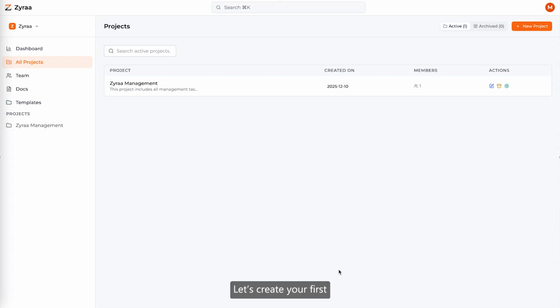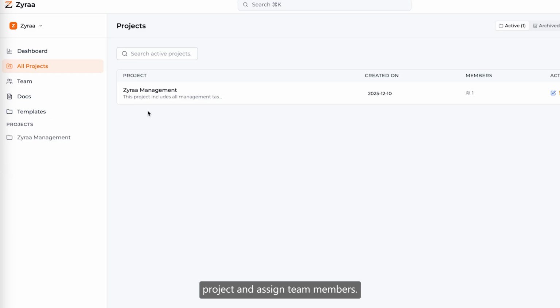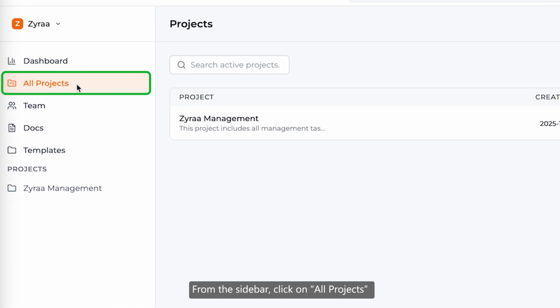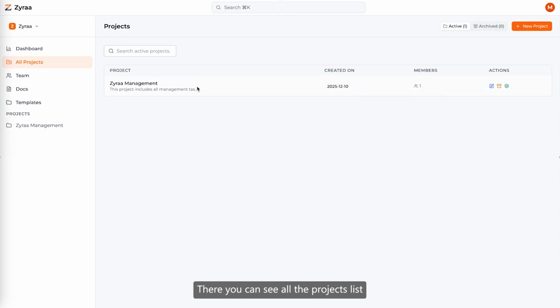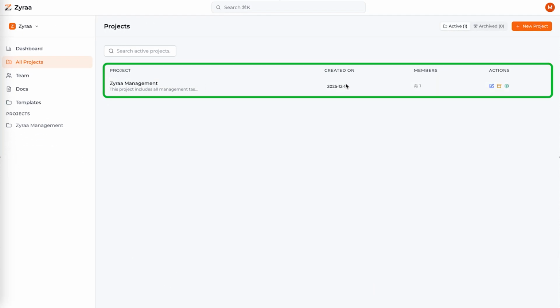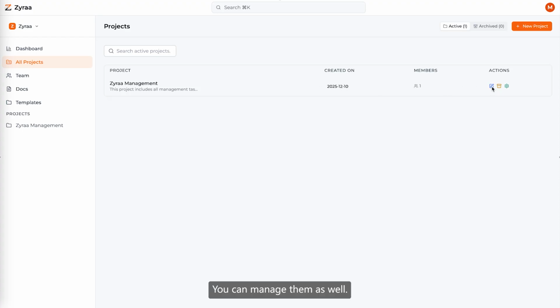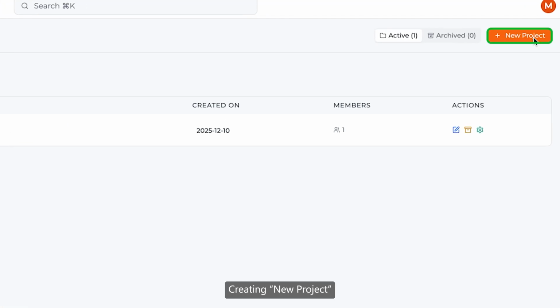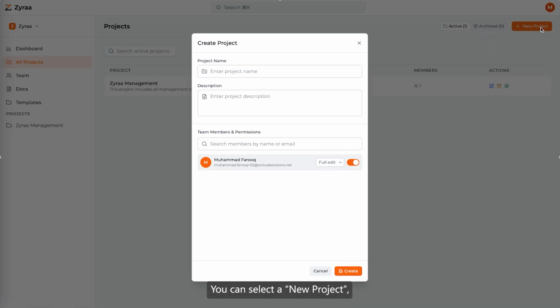Let's create your first project and assign team members. From the sidebar, click on All Projects. There you can see the project list here. You can manage them as well. To create a new project, you can select New Project.